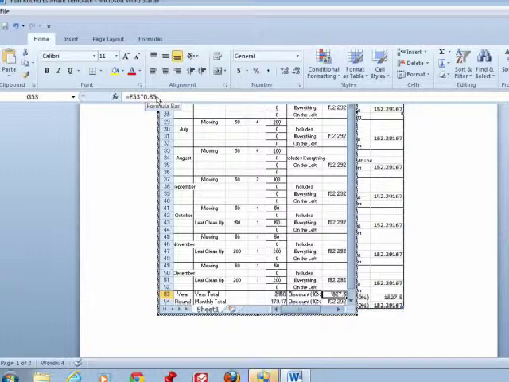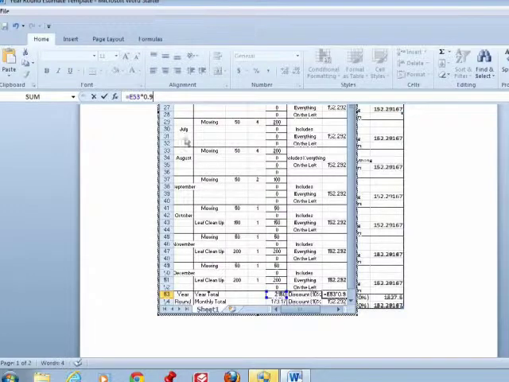Well, 15% off of 100% is what? 85. So 0.85 represents 85%. If we want to give them a 10% discount, that means they're paying 90% of the total cost. So 10% off equals 90. So 0.9 would be the calculation. So what we're going to do is the total, which is in cell E53, times 90%, which would be a 10% discount, would equal what?